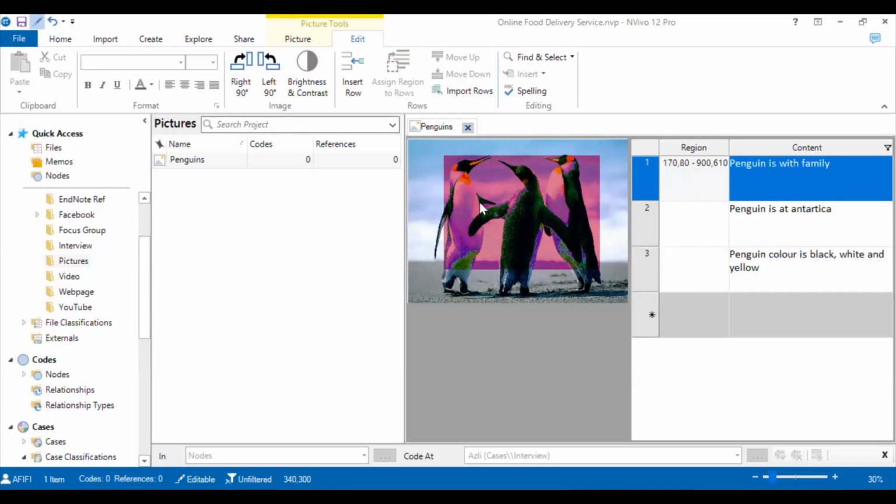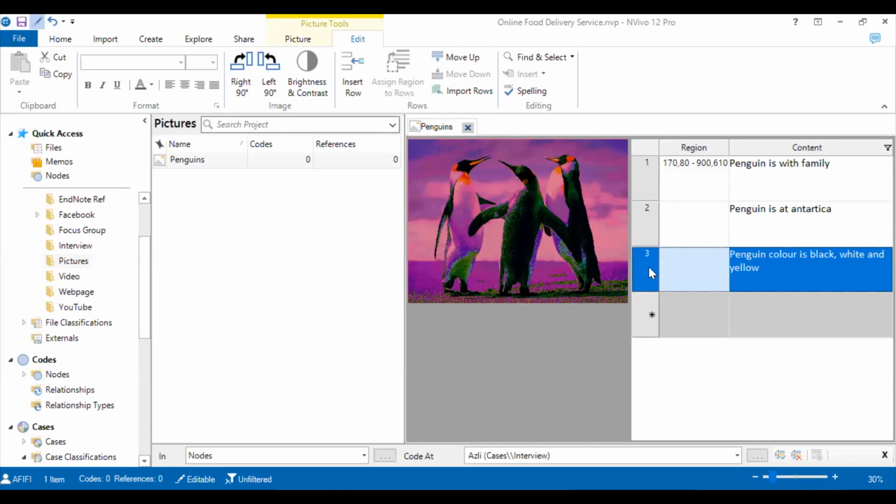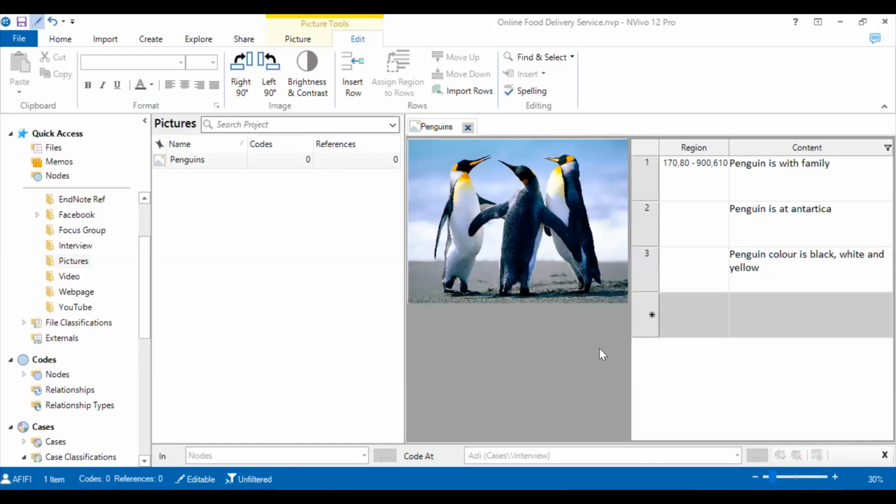Let's say you click row number 2. You have nothing. Row number 3, nothing. So click outside so that the picture is clear and there's no shading. Click anywhere outside. This is normal. You got it.